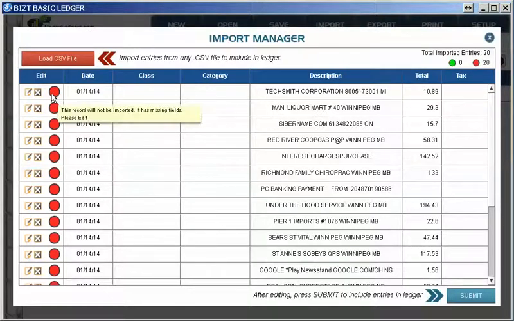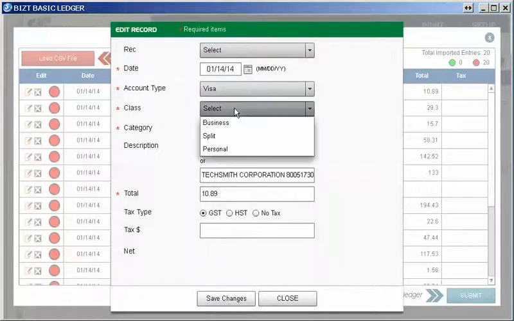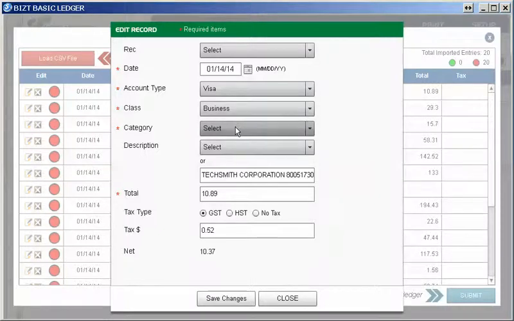And red circle means, well, it's not quite ready for import yet because we need to finish the entry. So let's go to the far left and choose edit. And when we do that, the edit record screen pops up. And then what we want to do is choose our class. So let's say this is a business entry. And we can choose our category.